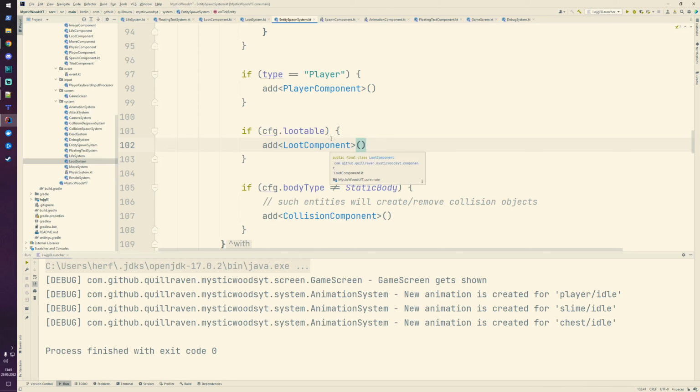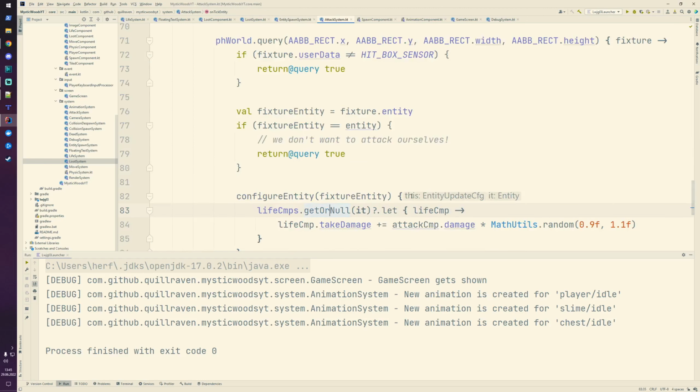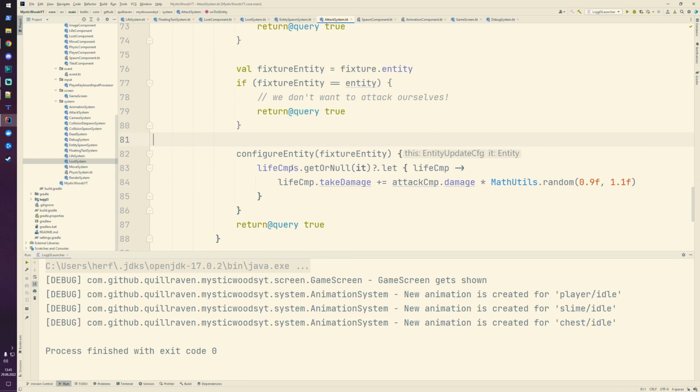Great stuff. So the last thing is now in our attack system. This is how I solved it for that specific game. Here we have the box2d query, and we iterate over all the different entities that we can potentially attack. Here we are now checking if the entity that we are going to attack, or that gets damaged, let's say, has a loot component.